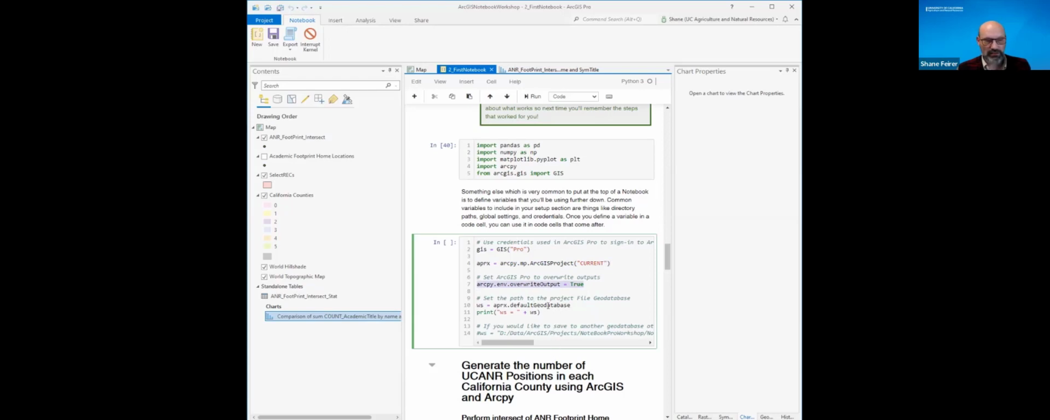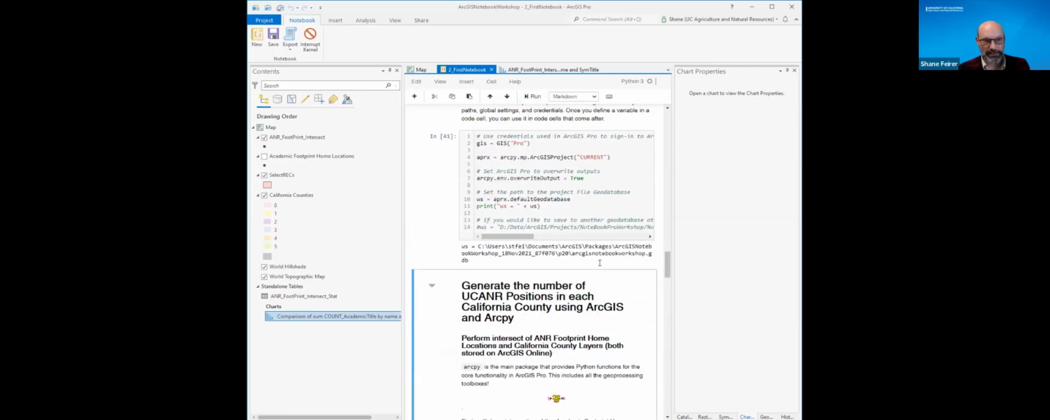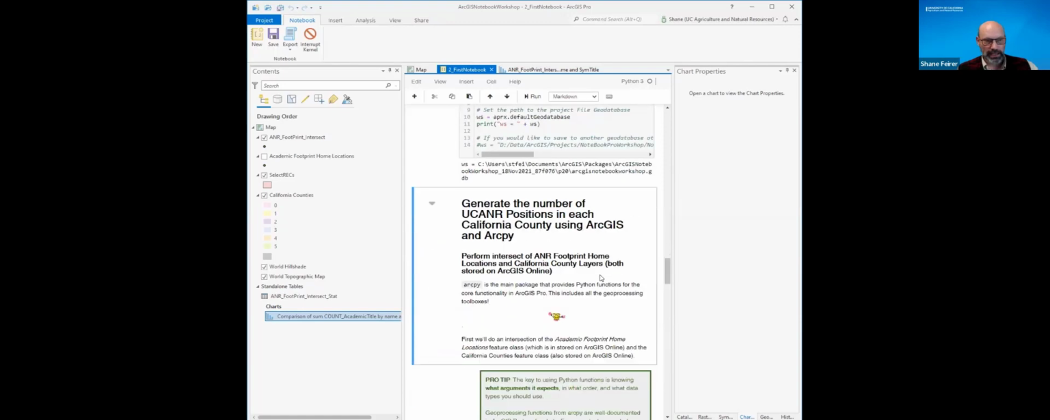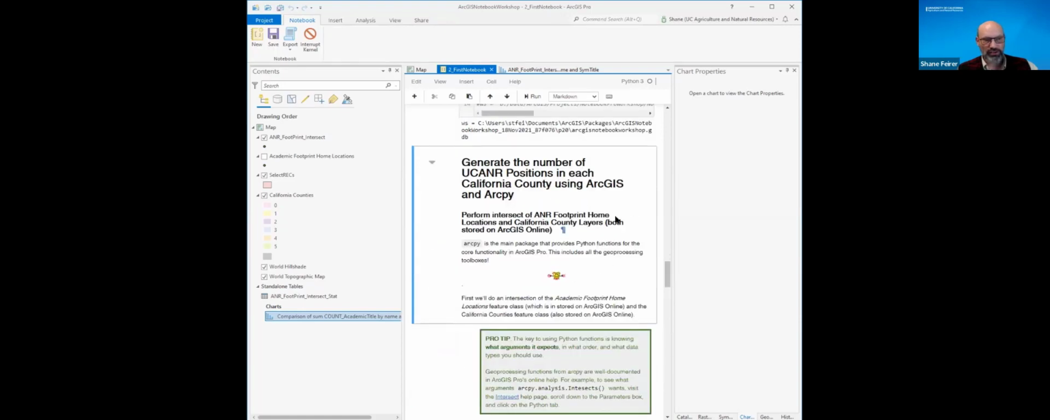And my default directory is going to be that my workspace is going to be my default directory. If I run this line, it's going to set all those things. And now I'm ready to start working. So the first thing I want to do is I want to perform that intersection using ArcGIS.